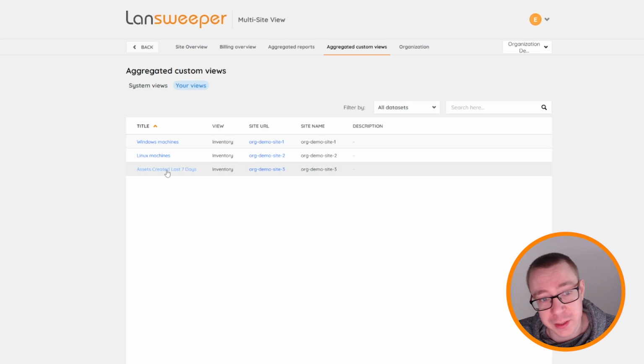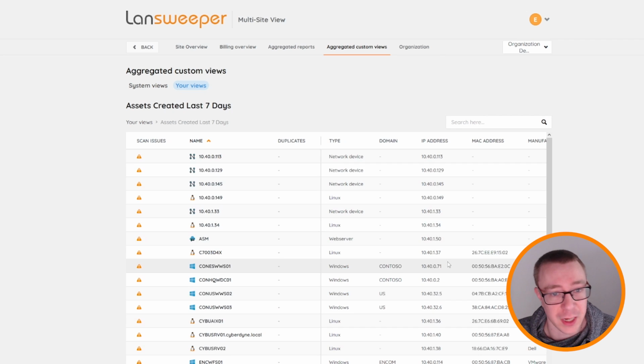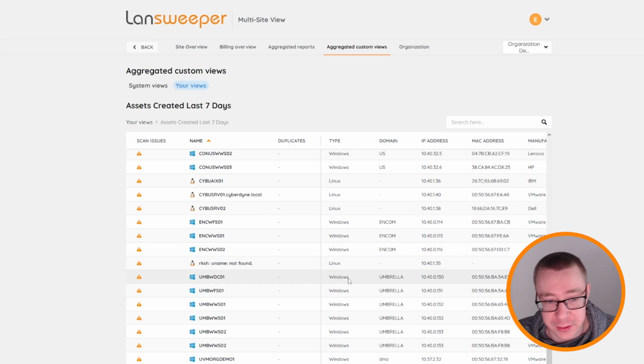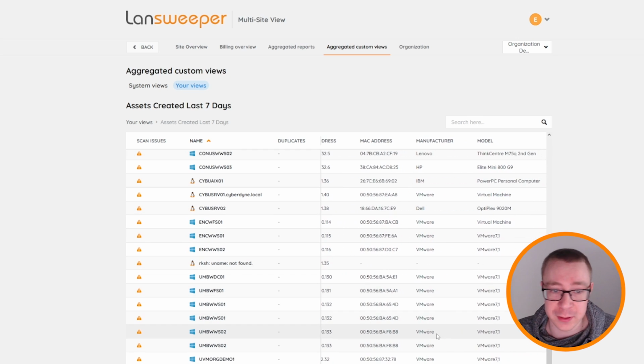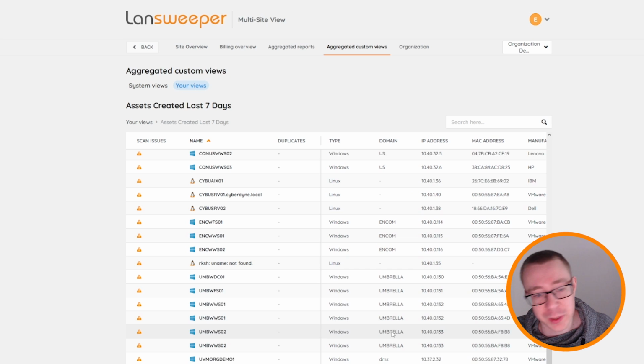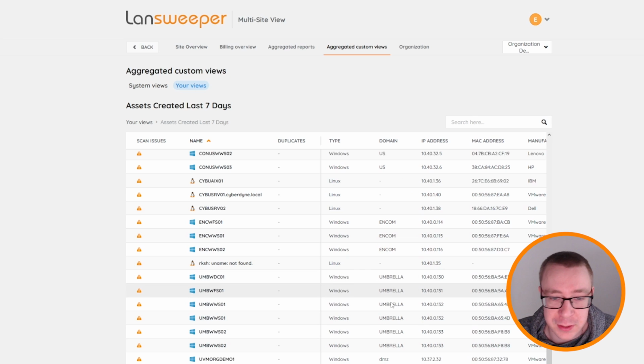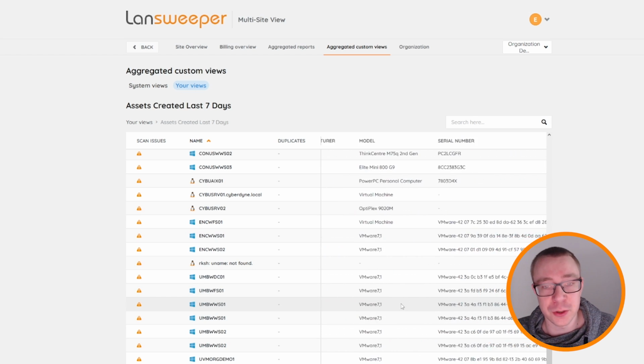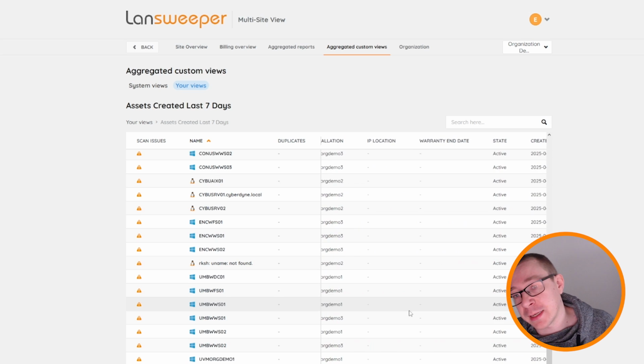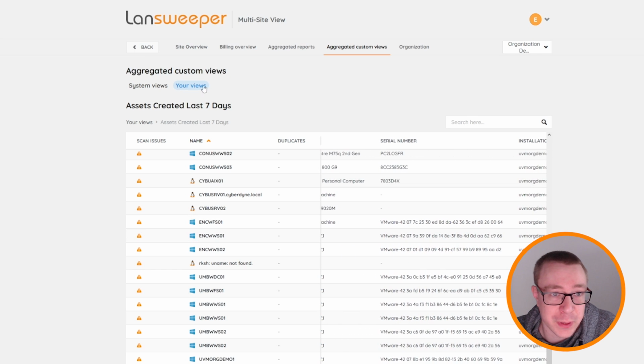Under my views, I created, as I showed earlier, the assets created in the last 7 days. And instead of just getting a big number, which is great for a quick view, a quick status update, now I get the actual list. So if I want to know, I saw 53 Windows machines, well, here they are. You can see exactly the details of them. You can adjust and customize your custom views to whatever you like.